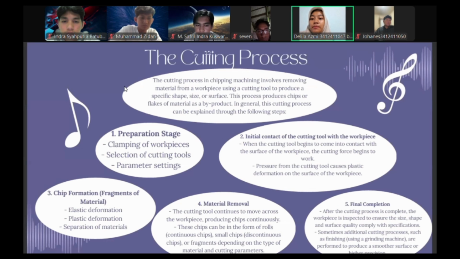1. Preparation step: clamping of the workpiece, selection of cutting tools, and parameter setting. 2. Initial contact of the cutting tool with the workpiece. When the cutting tool begins to come into contact with the surface of the workpiece, the cutting force begins to work. Pressure from the cutting tool causes plastic deformation of the surface of the workpiece.